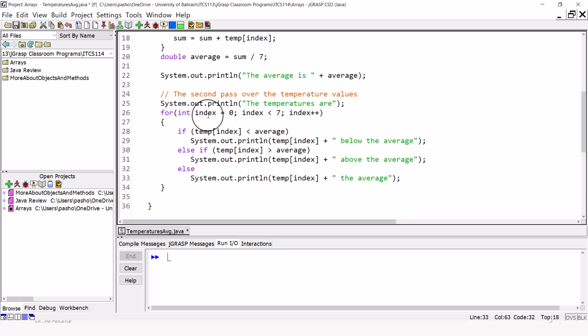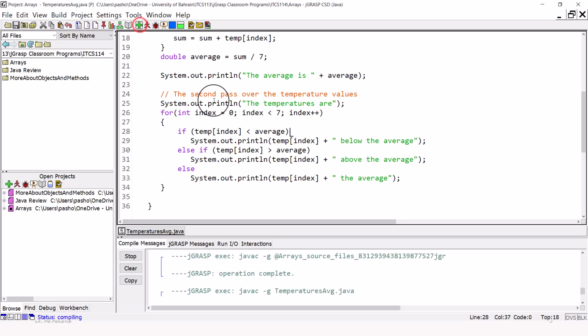So the for loop will start from index 0 until 6. Every time we check temperature index, if it is below average, we display that the temperature is below average. And if it is above average, we display above the average. Otherwise, we display the average. This completes the code. Let us now compile it and check if there is any syntax error. There are no syntax errors. Now is the time to run the program.